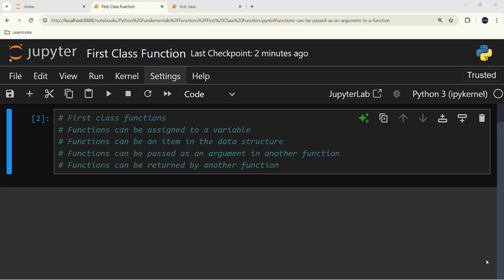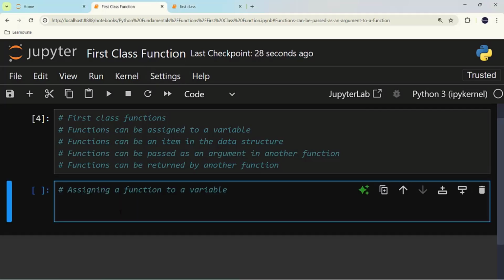We are in the Jupyter notebook and let's see how Python functions behave like first-class functions. To be a first-class function, the function can be assigned to a variable. Functions can be an item in a data structure. Functions can be passed as an argument to another function. And functions can be returned by another function. So let's start by assigning a function to a variable.